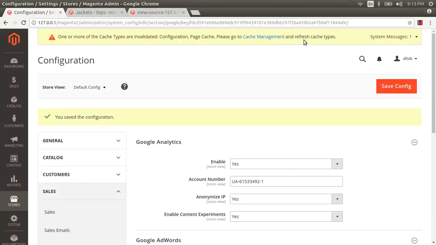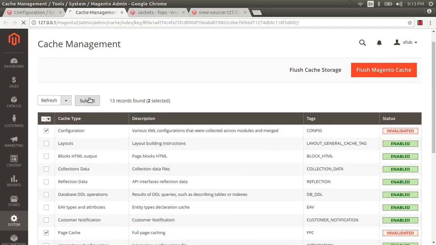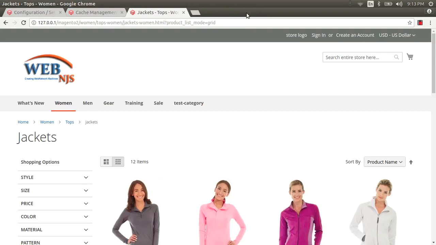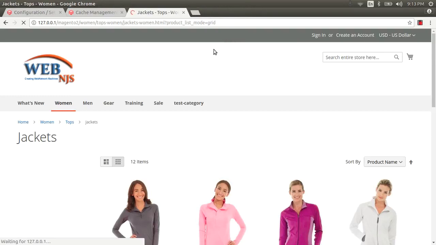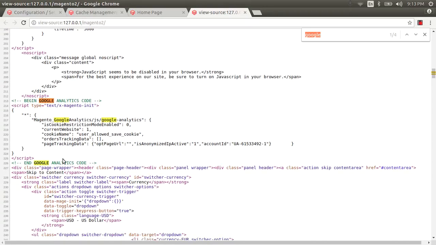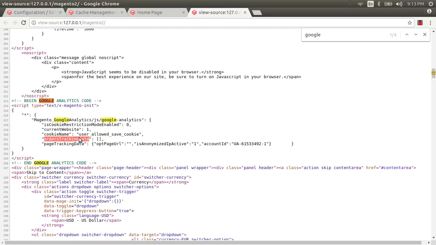And after enabling, you go to cache system, and here is configuration. Click on this and refresh. Done. Then refresh this page, and any page, your home page also. Go to the home page and source code, search Google. Yes, this is your Google Analytics code.